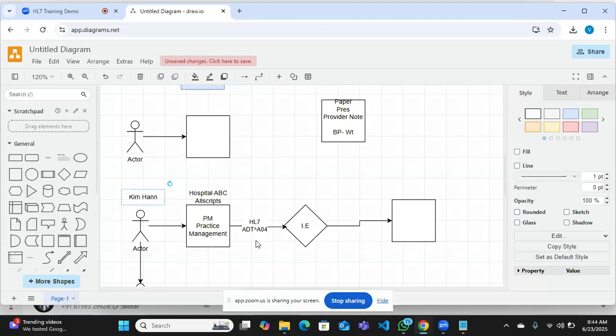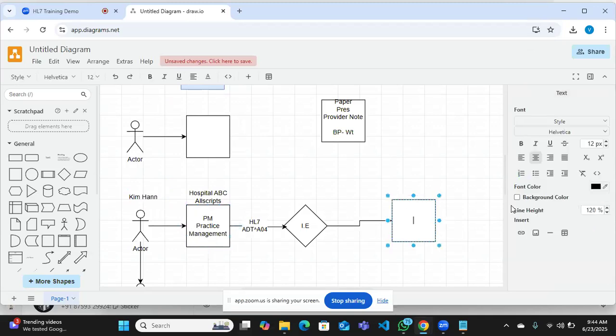So there is an event. Since Kim Han registered herself here at hospital ABC with the tool called Allscripts, they registered, and then this has been transferred over to an EMR system or EHR system. EMR is nothing but electronic medical record. EHR is just the evolution of the same EMR, which is called electronic health record. Now let's say you are connecting with a vendor called Cerner. So Cerner is the vendor.